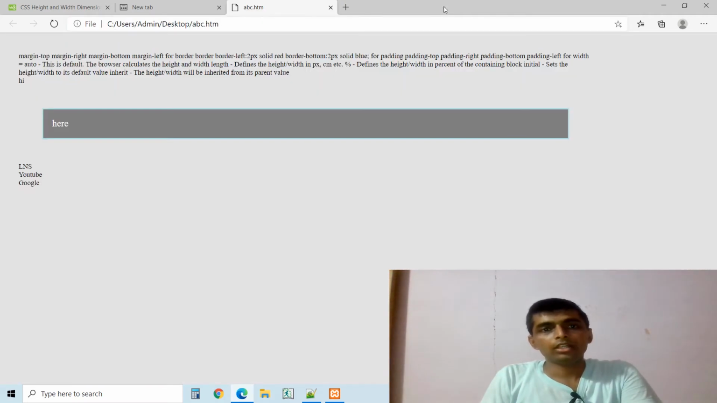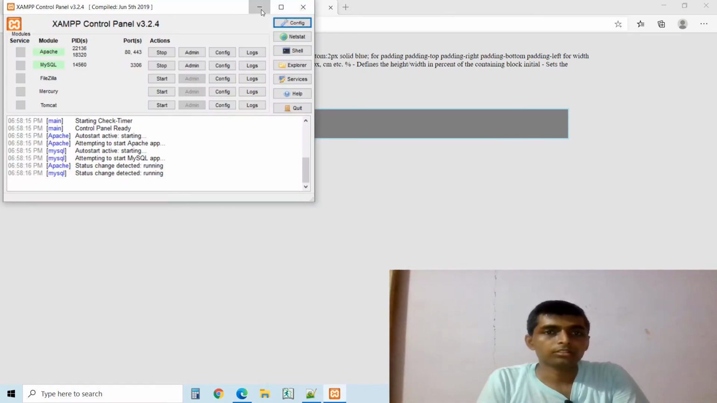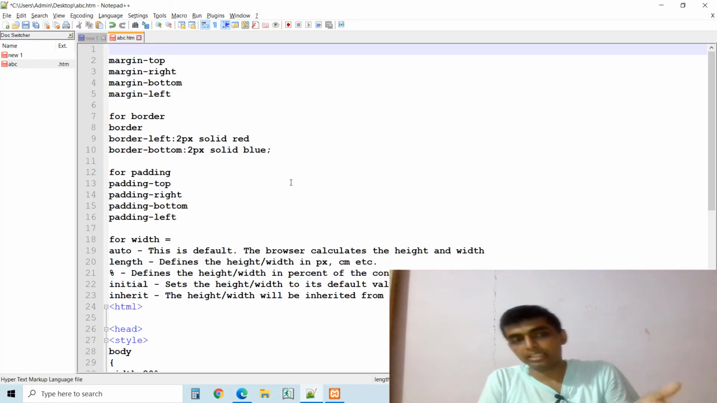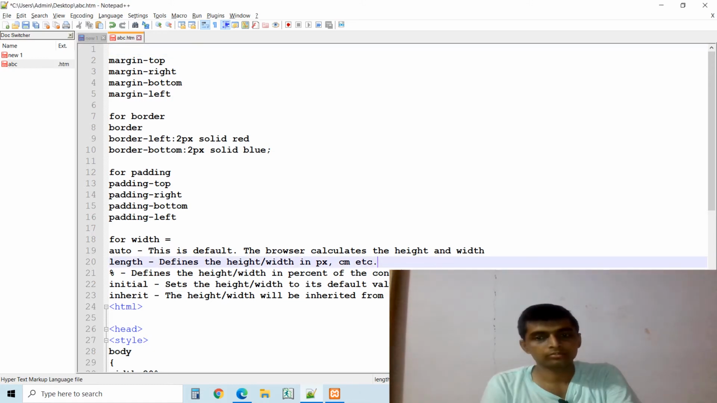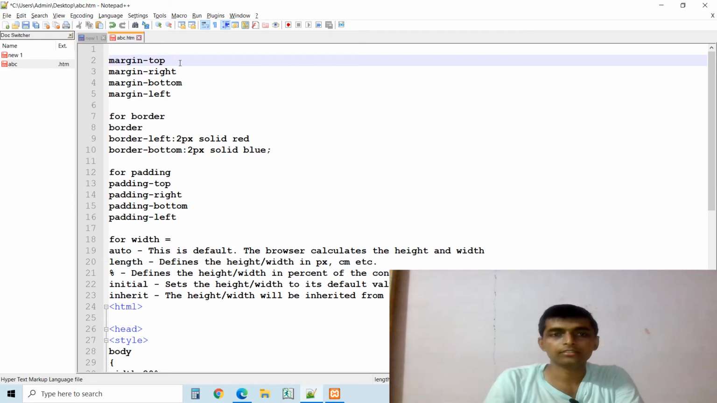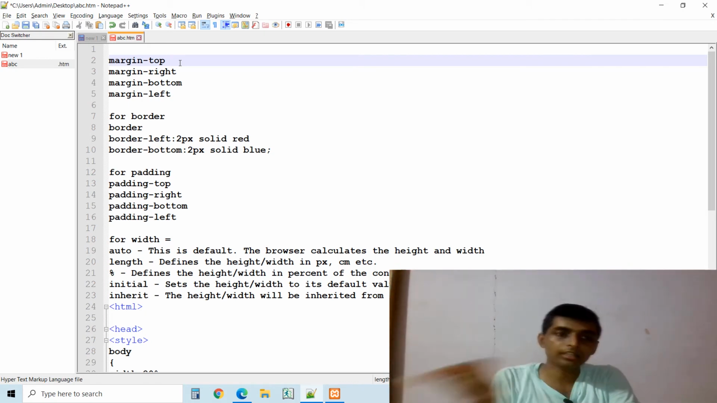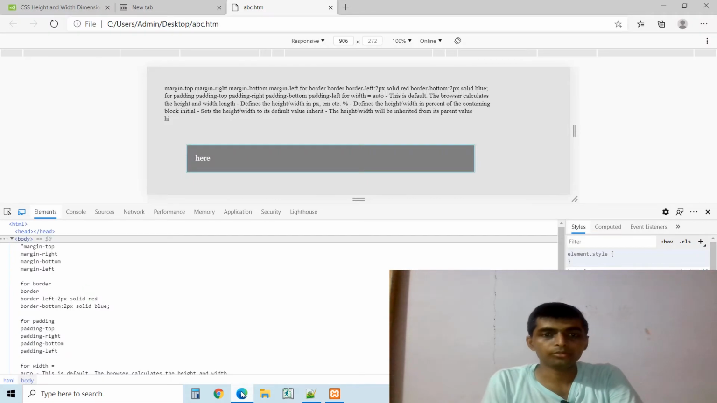Now let us suppose I am going to show you another example of how to set up margin and padding. Friends, now let's see the margin top that I am setting here. Margin top means from the top side we have to set some margin. Padding means the inner side of the particular div. I will show you a demo.